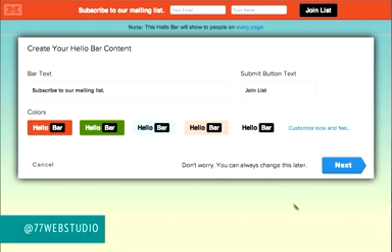Here on the next page, we can create our Hello Bar content, including the bar text as well as the button text. By default, the bar text will be displayed as subscribe to our mailing list, and this is a great default setting if you just want to leave everything as it is. However, if you would like to customize the message, you can do so right in this field where it says bar text and here where it says button text.